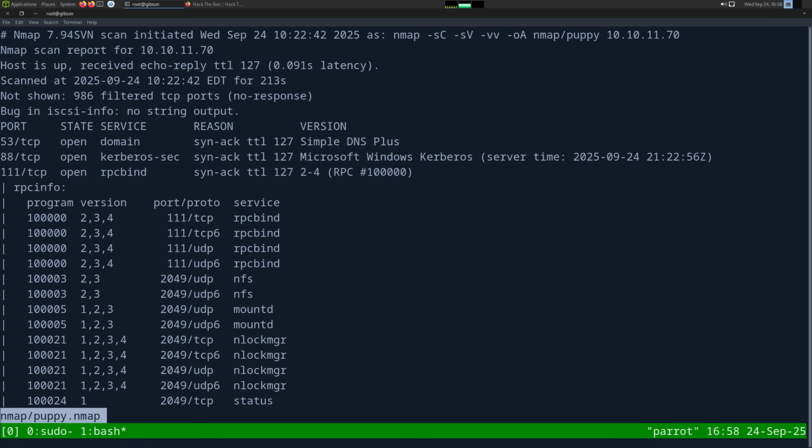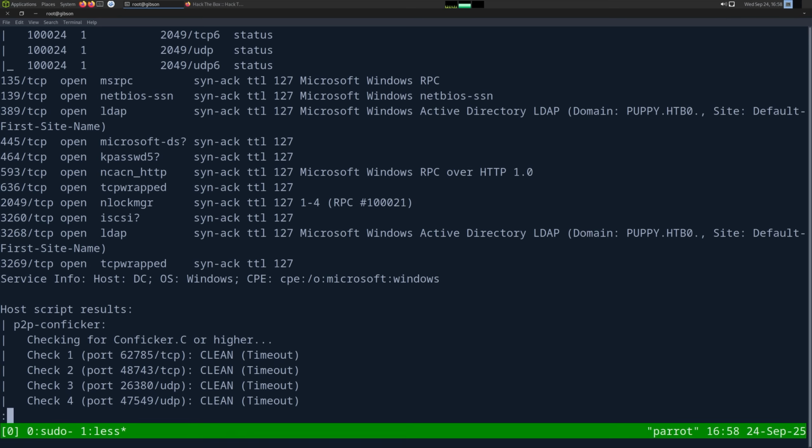Looking at the results, we have 14 ports open. The first one's going to be DNS on port 53, and the banner tells us it's Simple DNS Plus. So whenever I see that, I like scrolling down, making sure, yes, it is Active Directory, and we have the domain as puppy.htb, and I'm surprised we don't have the box name anywhere. So let's just go ahead and add this real quick.